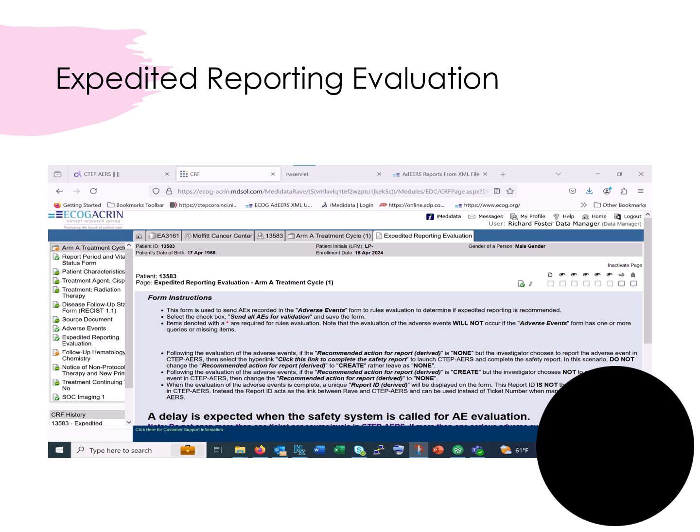Integrated studies require the use of the expedited reporting evaluation to determine whether a CTEP AERS ticket must be submitted and to link to and initiate the ticket on the CTEP AERS website. The form is used to send AEs recorded in the adverse events form to rules evaluation to determine if expedited reporting is recommended. You would select the checkbox, send all AEs for validation, and save the form.